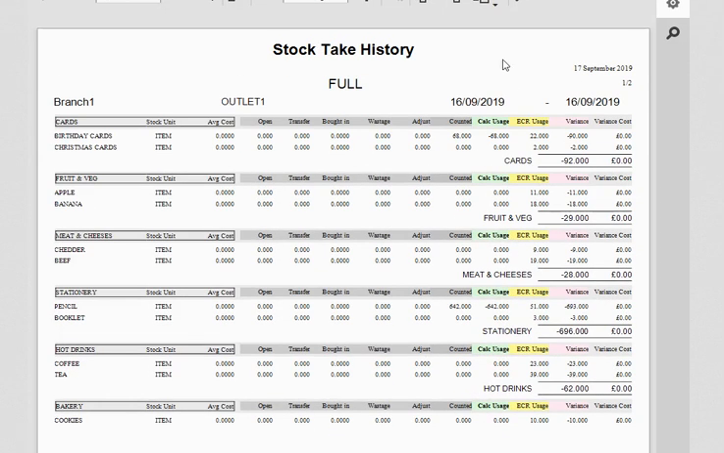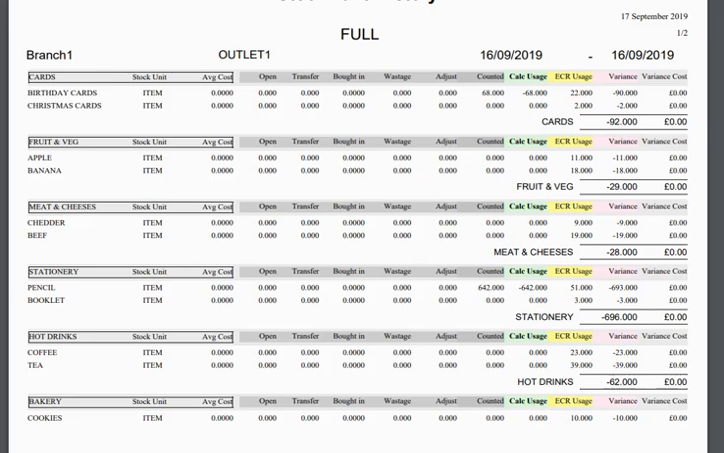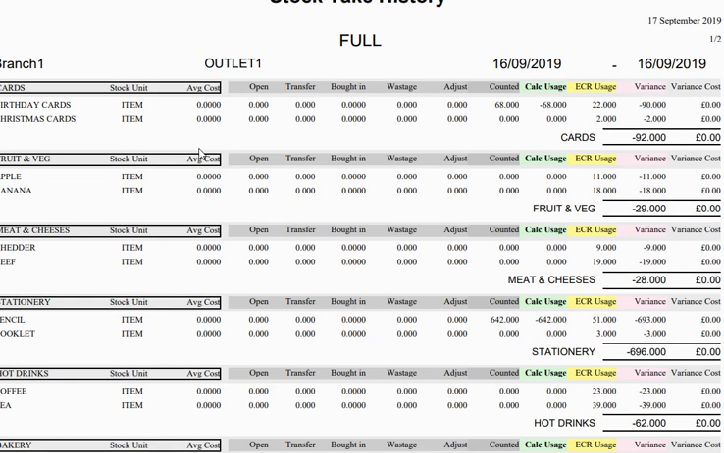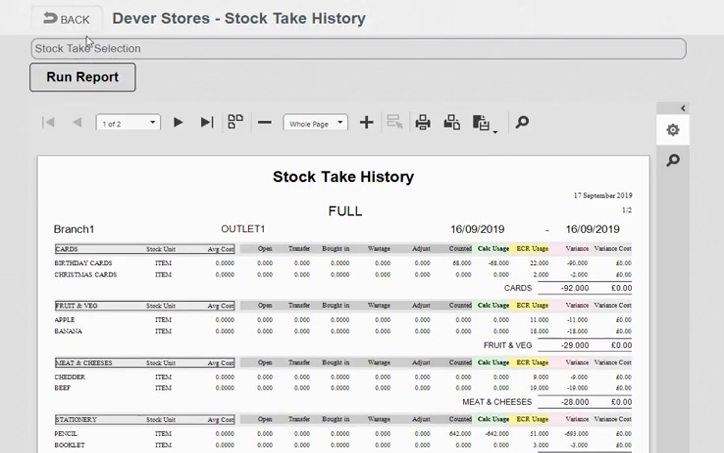Stock take history applies to the stock taking report, and it will look at any variance. I haven't done a stock take, so I can't show you that. I haven't got time really to show you that, but it will calculate any usage here, ECR usage against the calculated usage and any variance. The reason this is slightly out here by a lot is because these items are not linked to stock. They're not being made stock items.